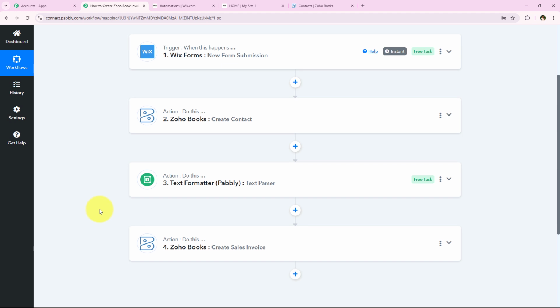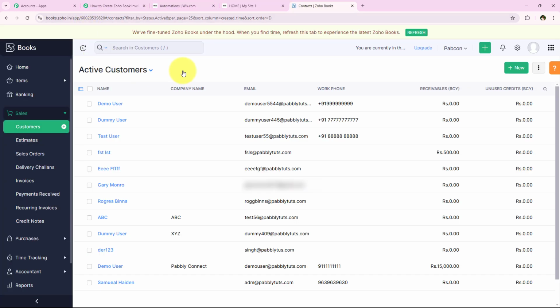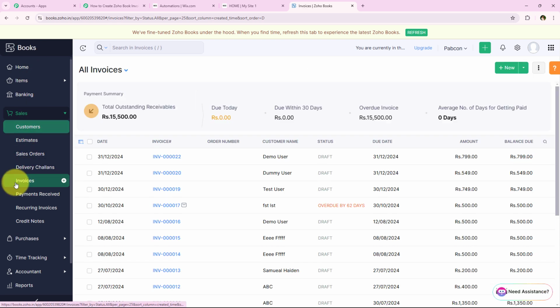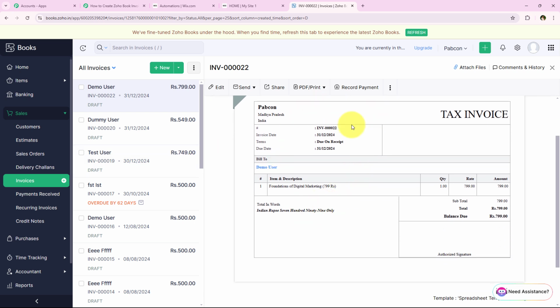Now I'm just going to open my Zoho Books account and check for the new invoice created. I'm going to go towards the left side of the bar, and as you can see, invoices, and yes, you can see a new invoice has been created which is for demo user and the status is draft. I'm just going to open this invoice, and yes, you can see a new invoice created. You can see all the details. You can see the line item and description which is Foundations of Digital Marketing, 799 rupees. Over here you can see the quantity, the rate and the amount, right?